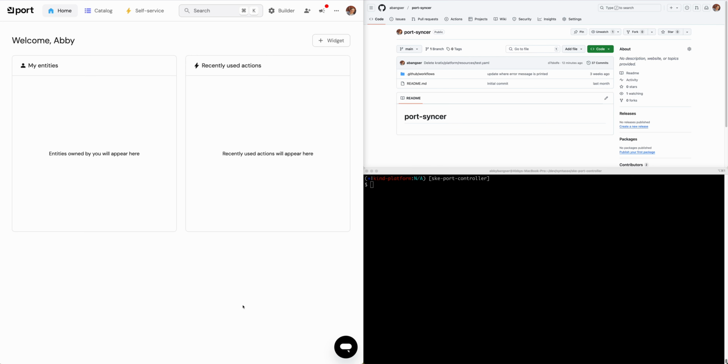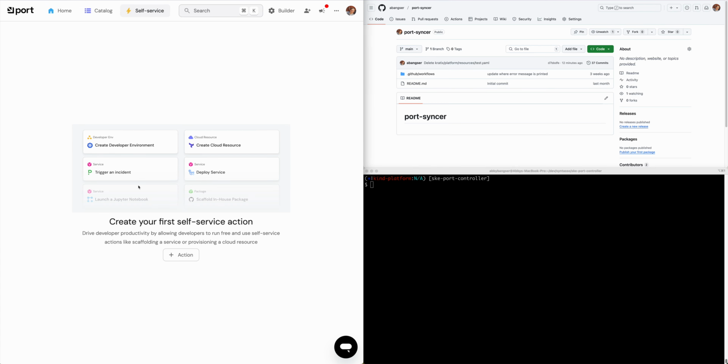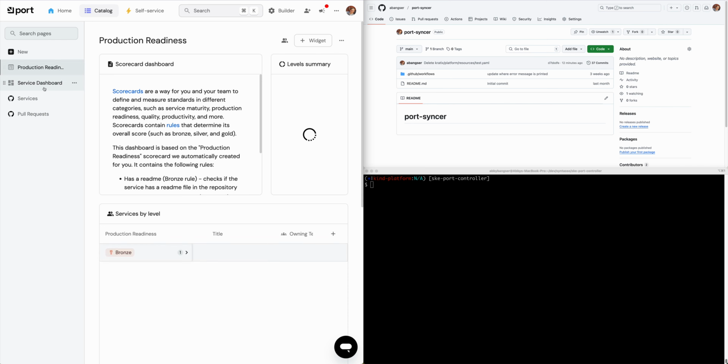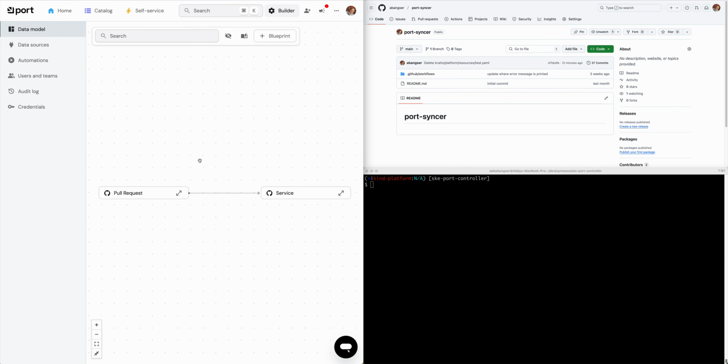from their platform APIs. So we've got here on the left a Port UI that's empty as of now. It has an empty home screen. It has no self-service actions. The catalog's all just default things, and it doesn't have a set of data models set up yet.